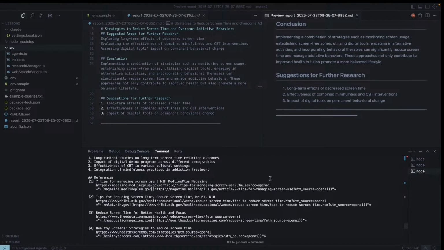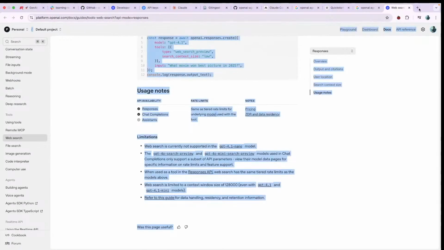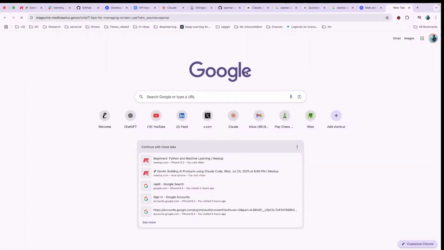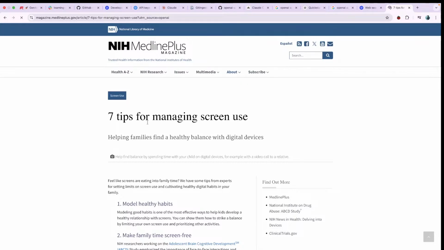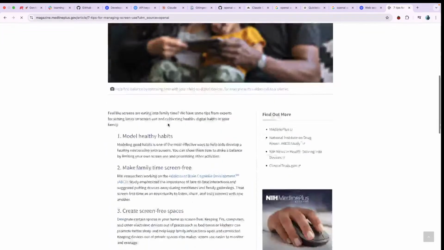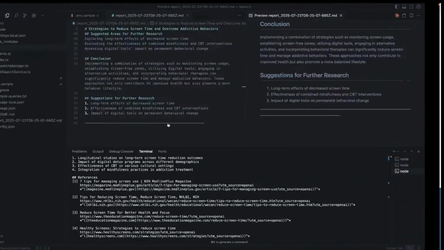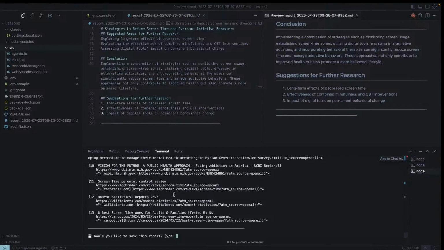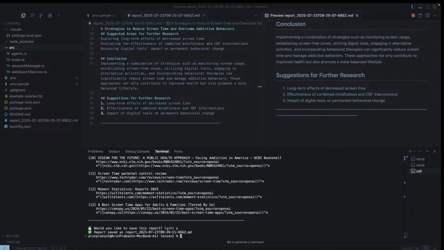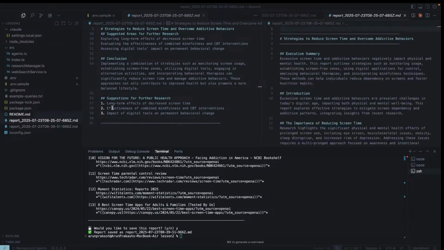Maybe let's click a link. Let's click this link. Copy, paste. Yep, seven tips for managing screen use. It definitely didn't hallucinate, I guess. Cool. So it used like 13 links. Would you like to save the report? Yes. Yeah, the report is saved.